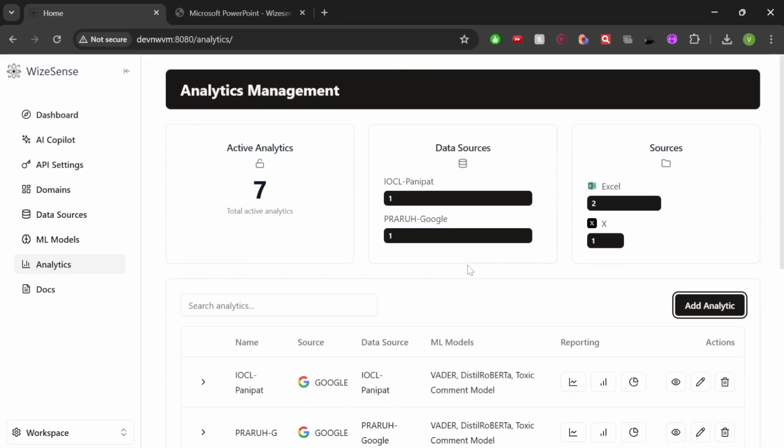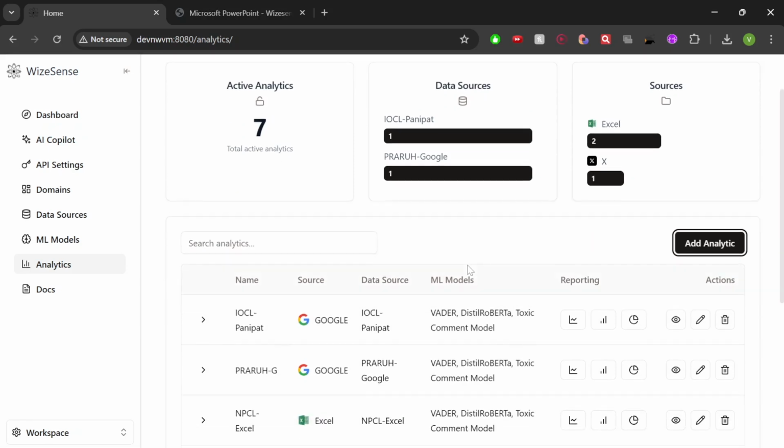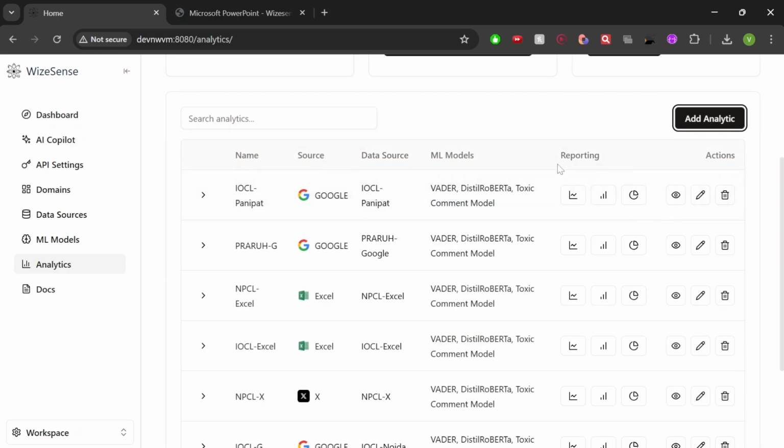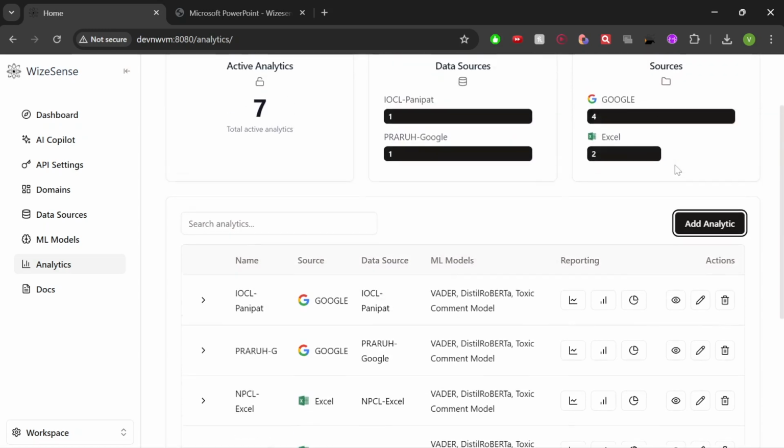This is the Analytics Management page, where data from various platforms is analysed and reports are generated. Let's walk through the page. You can see the active analytics, the corresponding data sources, and the corresponding sources reporting buttons for analysing and reporting. The reporting options include basic reports and advanced reports.